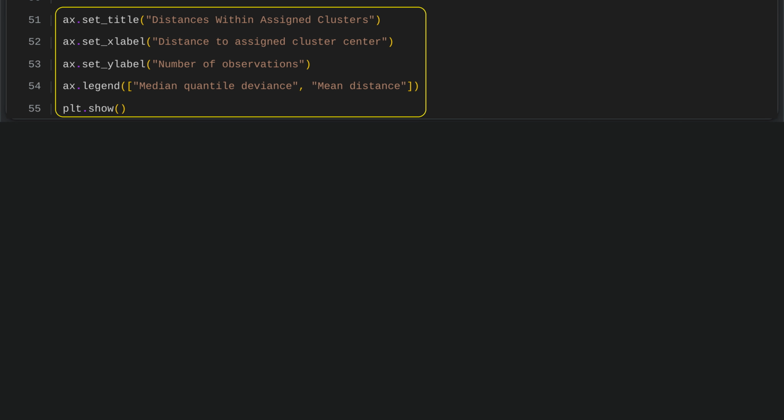The visualization is titled to show that it summarizes distances within assigned clusters. The x-axis represents each observation's distance from its assigned cluster center, while the y-axis shows how many observations fall within each distance range. A legend distinguishes the median quantile deviance from the mean distance, and the plot is then displayed for analysis.